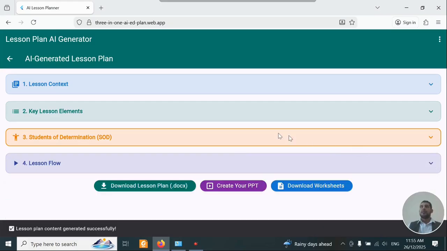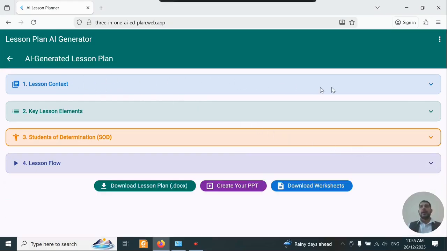Okay, so basically you will be having a new screen with 4 different cards and 3 different buttons. Downloading a lesson plan, creating your PowerPoint, and downloading worksheets. Now let's open each card and see.